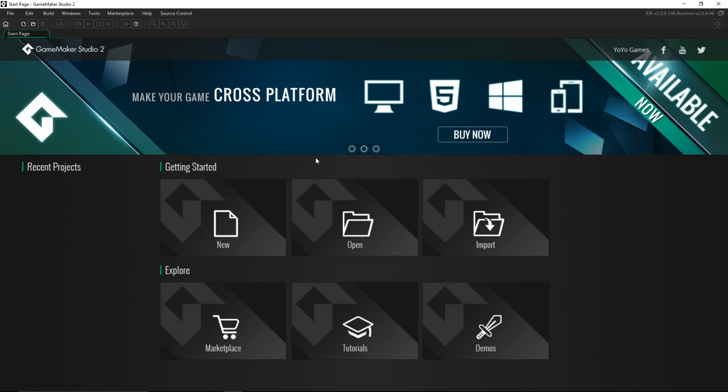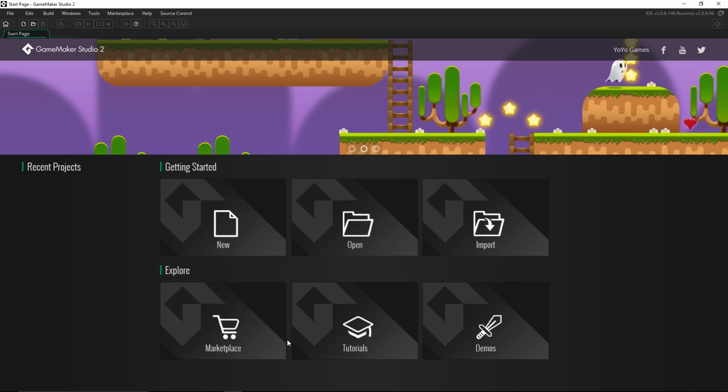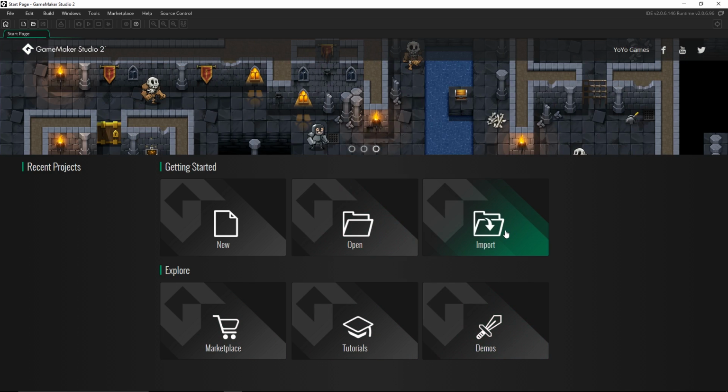All right, so if you're opening up GameMaker Studio 2 for the first time, this is probably what you're seeing right here. So we can do a number of things here. We can open up the marketplace where you can download assets. There's some tutorials, some game demos, opening and importing assets or projects into this project. But we're just gonna click new. We're gonna start a new project.